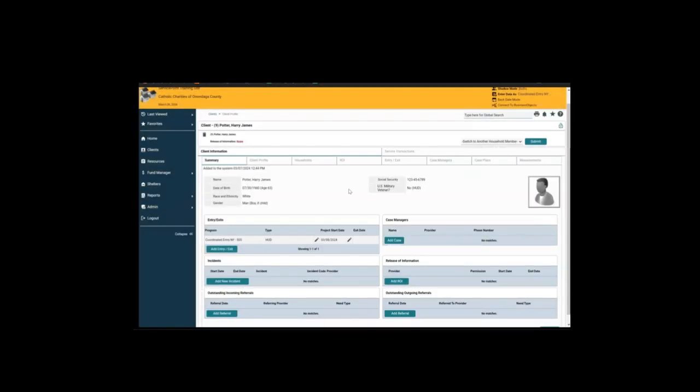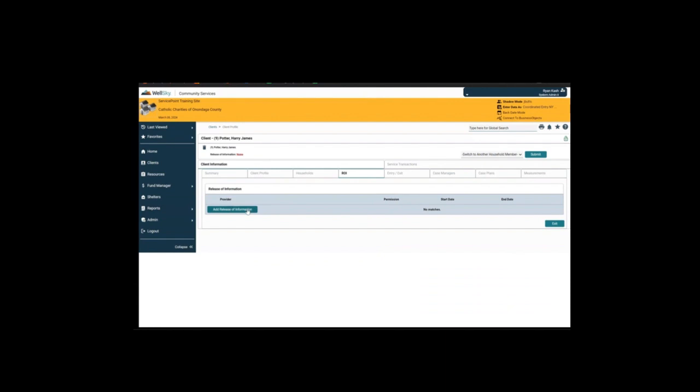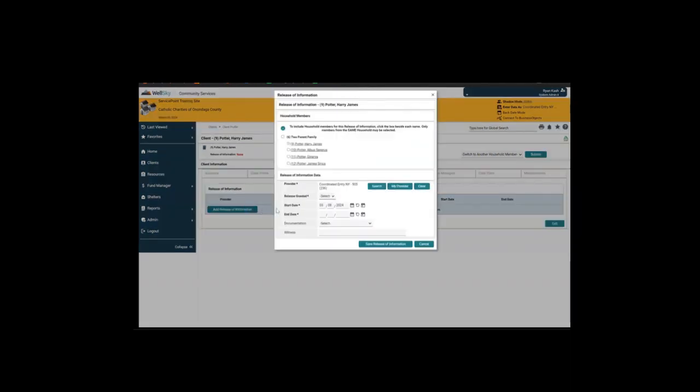Before entering a coordinated entry referral, you must first add a release of information. To do this, select the ROI tab and select Add Release of Information. Your first step is to ensure the provider is showing as coordinated entry NY-505. If it is not, you must cancel, change your enter data as, and return to this screen. Your next step is to ensure every member of the household that should be included under the ROI is selected here.